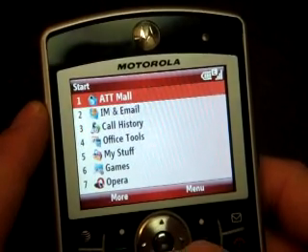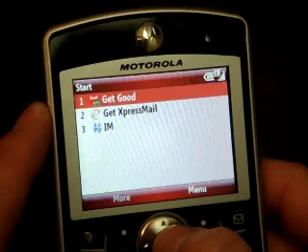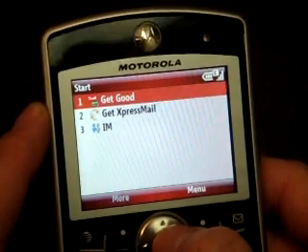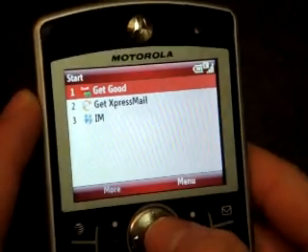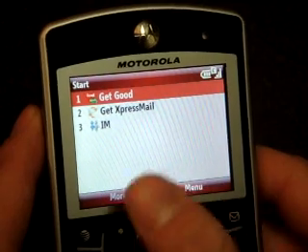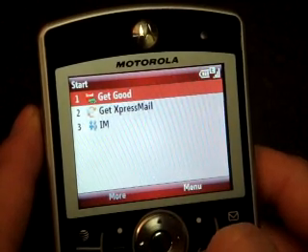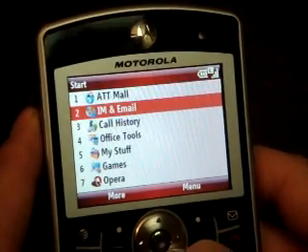Then over on the second side here, we have IM and email, which will take you into the Get Good, if you want to use that sort of email, or Get Express Mail. And they also have OZ Messenger as number 3. We're going to go back here.